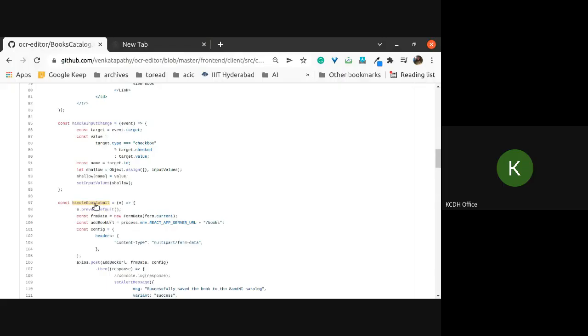Once you upload all the details and submit the button, it creates a form data and a book URL. Book URL. Now you know why you are exporting the React App Server URL, because it will try to take that address from here. So the address can be dynamic. If you don't know, we'll come back to the server later. /books. So all the form data goes here, and then you get a response.